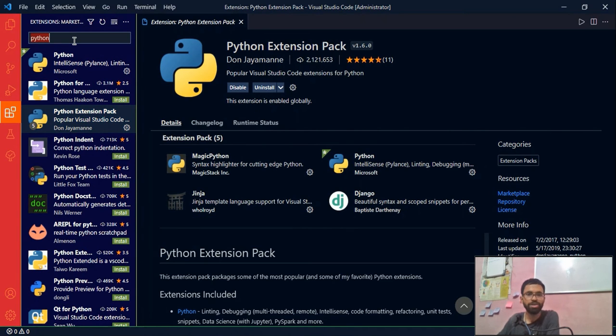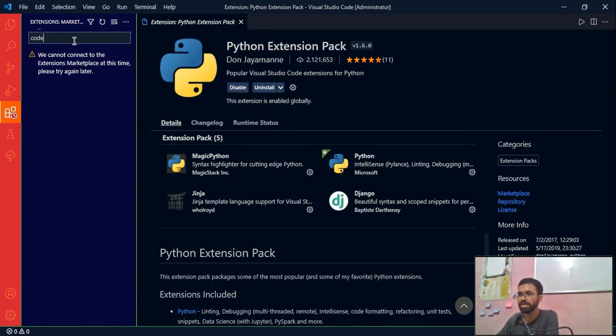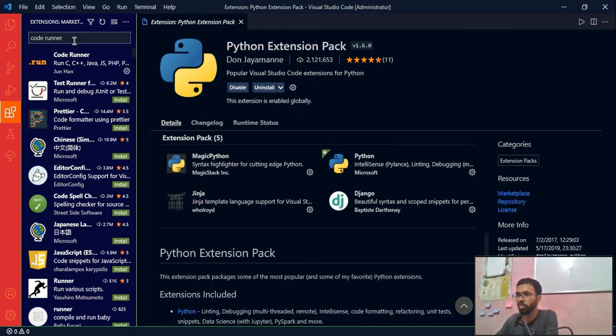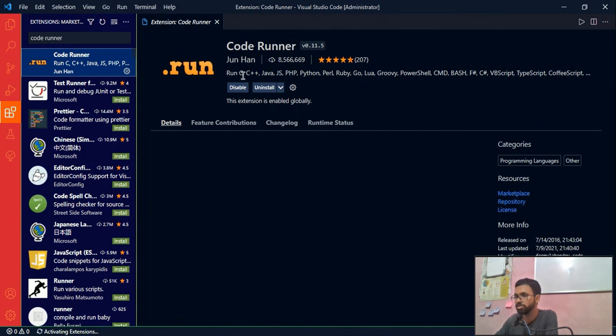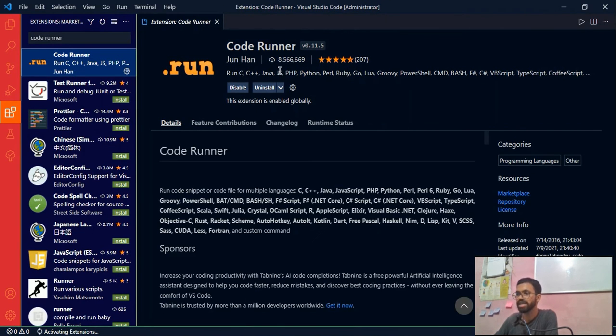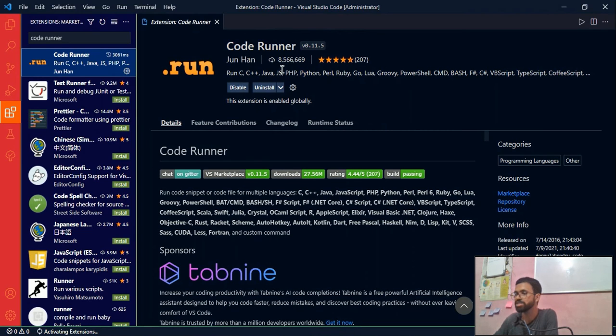After installing Python, I need to run my code, so just go and type in the search box, that is Code Runner. Okay, Code Runner. This is the Code Runner by Jun Han, and it has 8 million installations. So just go and install. After installing Code Runner, you will get a run play button here. Here you can see a play button, and it will also help you in running the code. Okay, these are the two things that are very good for you all, and the rest is all up to you.